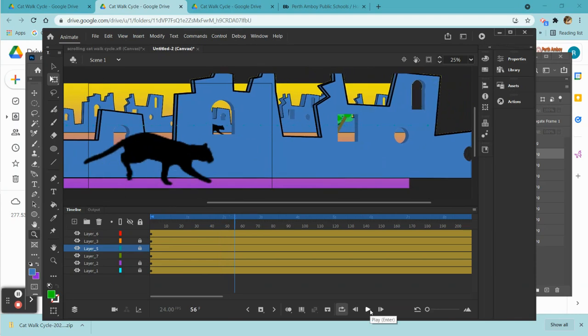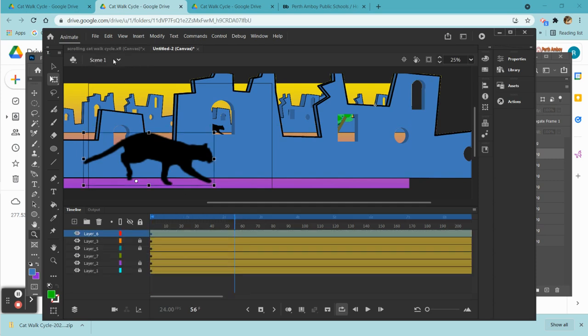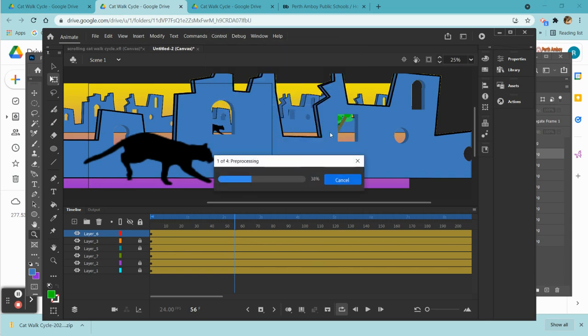Okay, so you can see how the city becomes animate layers and the cat becomes a graphic symbol. And if I click on one of the cats, you can see right in this is the graphic symbol of the cat. But if I go back to scene 1, and then you can see the entire thing. Now, if you just hit Control and Test, you can see what the final movie is going to look like.